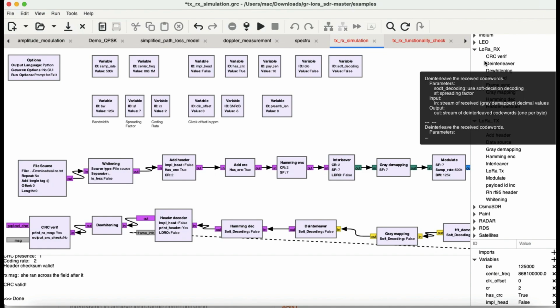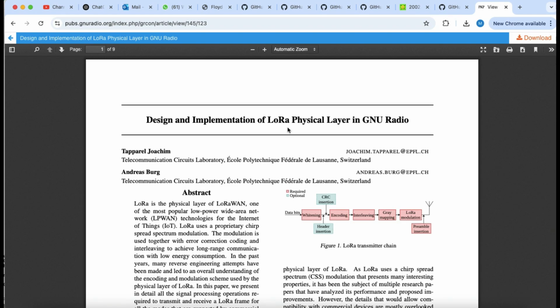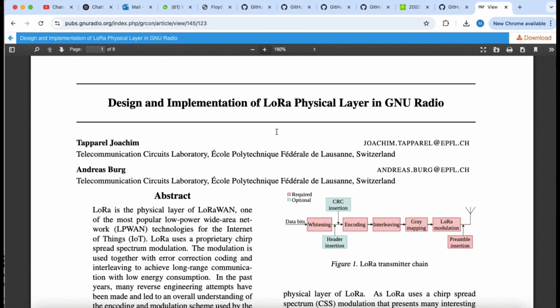There was a recent paper which was published on GNU Radio, I think 2024. This is the complete implementation of the transmitter and the receiver using LoRaWAN. The paper name is Design and Implementation of LoRa Physical Layer in GNU Radio. Just simply click on PDF and you will see the paper. This paper goes into details of every single block that they're using in GNU Radio, and you can do exactly the same thing. You can go ahead and read on it.